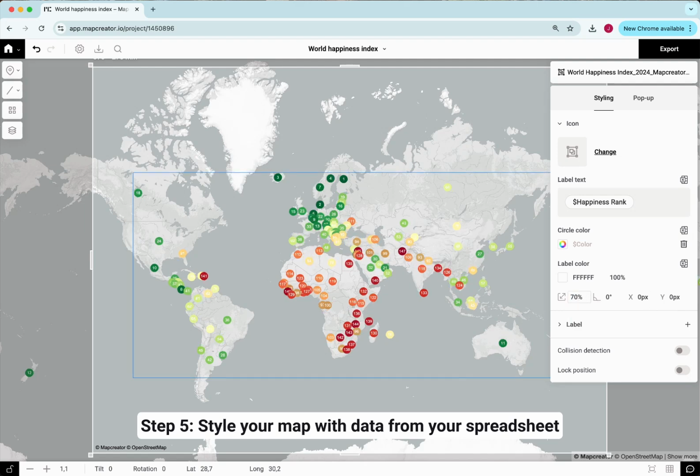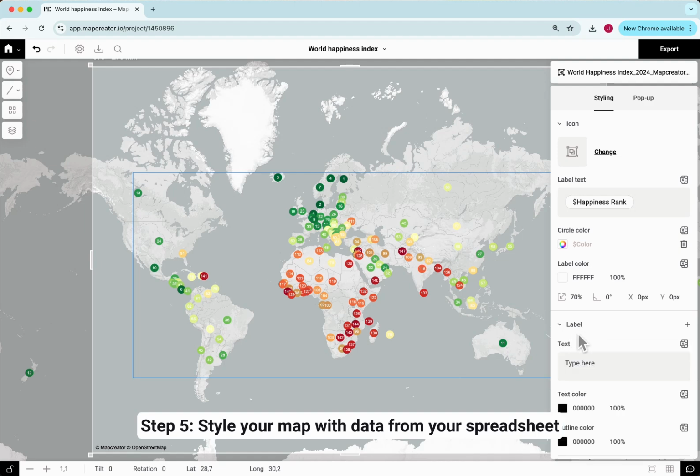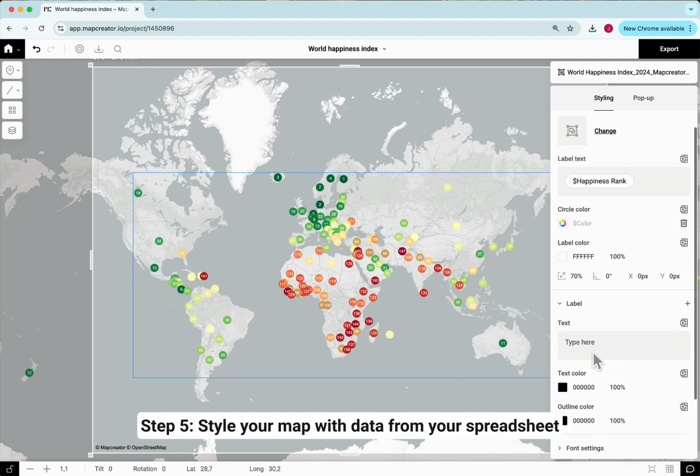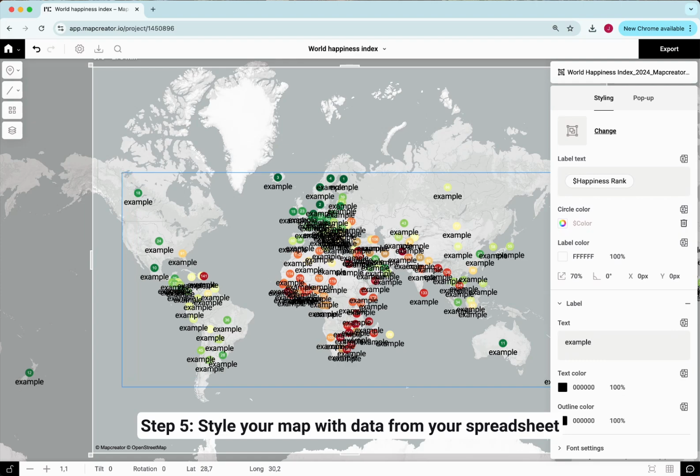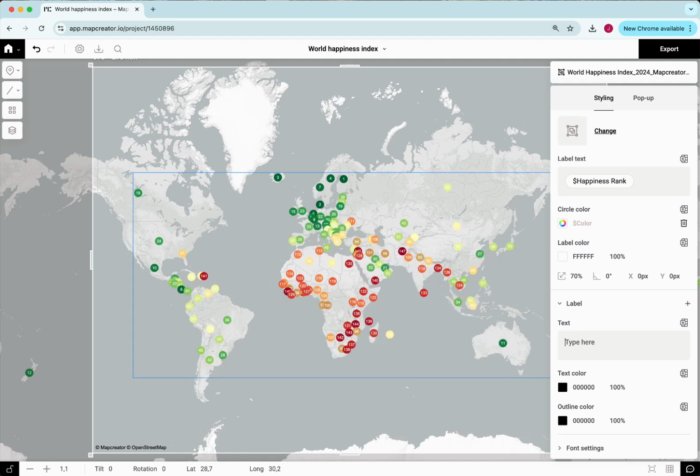Next, this is where you can resize and rotate your icon. In this case, I'm just going to resize them and make them 70% instead. After that, you have the option to add a label. You can either type text here or link it through your spreadsheet with the $ sign again, or by clicking on the little table icon on the top right.